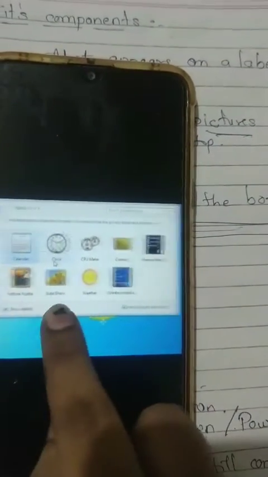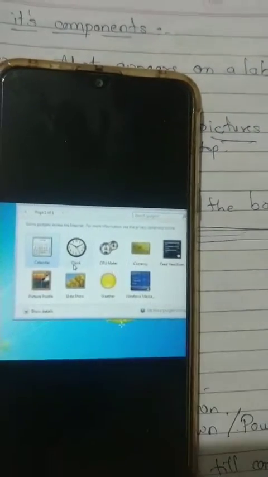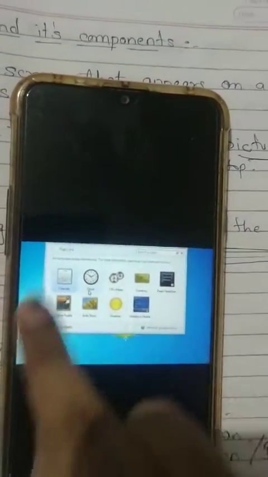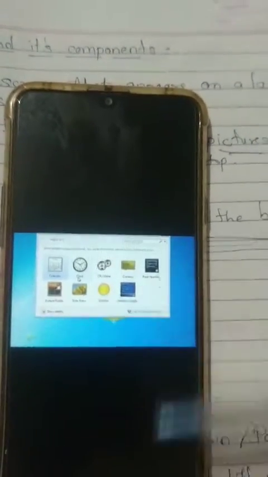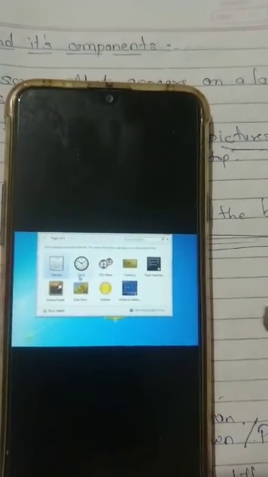Then here you can set the slideshow you want. Then you can see the weather. These are the puzzle games. All of these are present in the gadgets. Mostly you are using the calendar, time and weather, and playing games side by side.